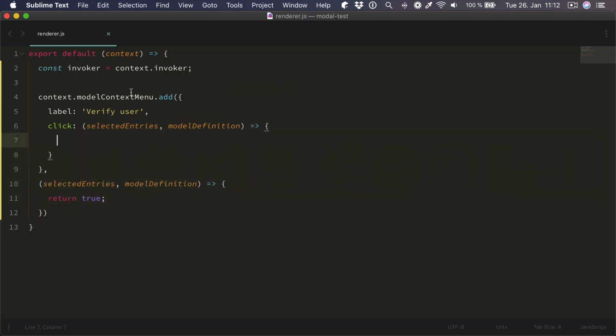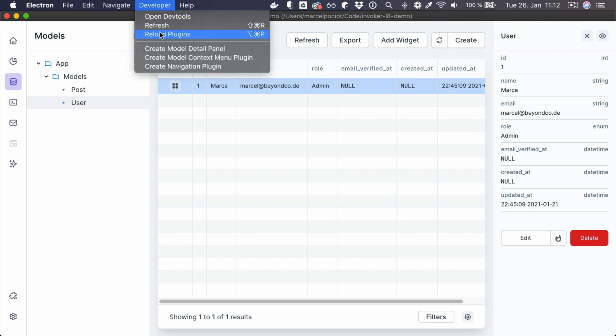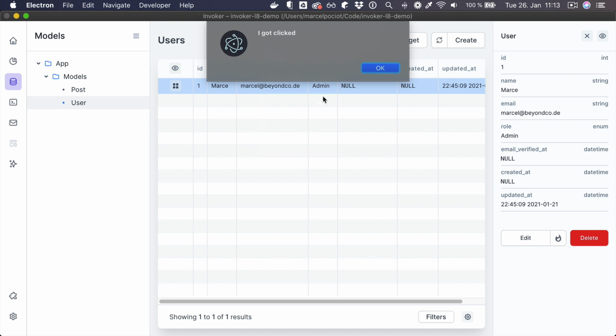If we take a look at the plugin code, this is all that we have here. We have a label and then we have a click method. So if we, for example, just add an alert in here that says, "I got clicked," we save this, I have a watcher for this setup. Now back in Invoker, we can reload and refresh our plugin. We can go to developer, reload plugins, or use this shortcut. And now if I right click again, we see the alert, "I got clicked."